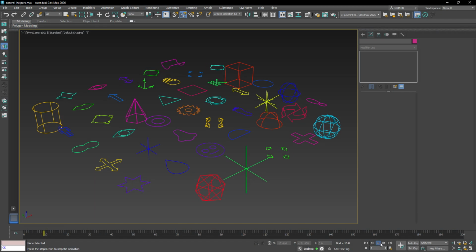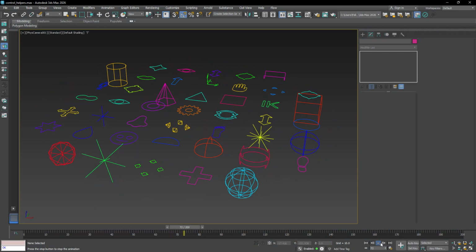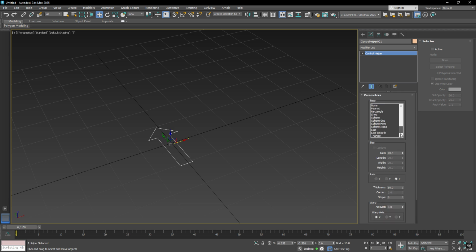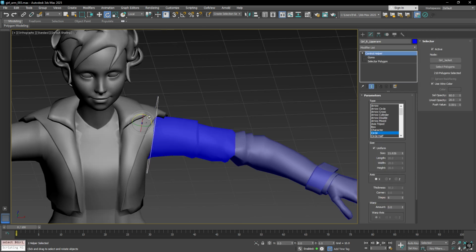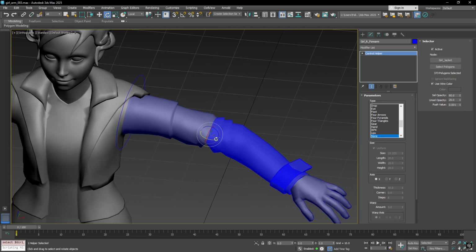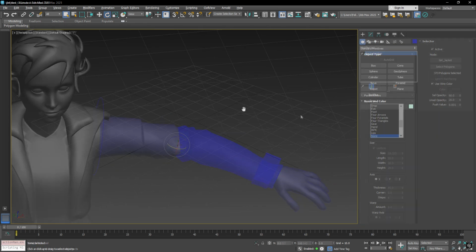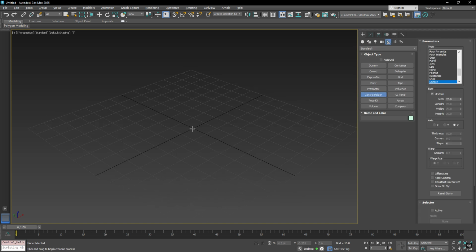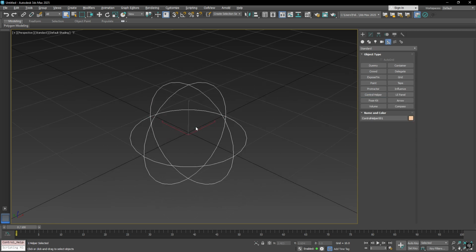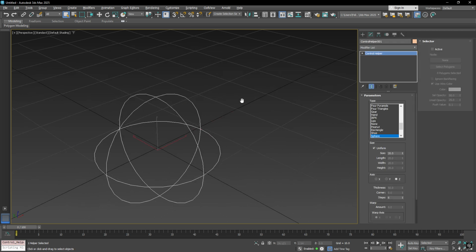The Control Helper is a new rigging tool that takes helper objects in 3ds Max to a whole new level, offering a vast range of customization options and display types that simplify even the most complex rigging tasks. Let's create a Control Helper by going to the Create panel, Helpers, Control Helper, and click somewhere in the viewport. You can access the main parameters in the Modify panel.